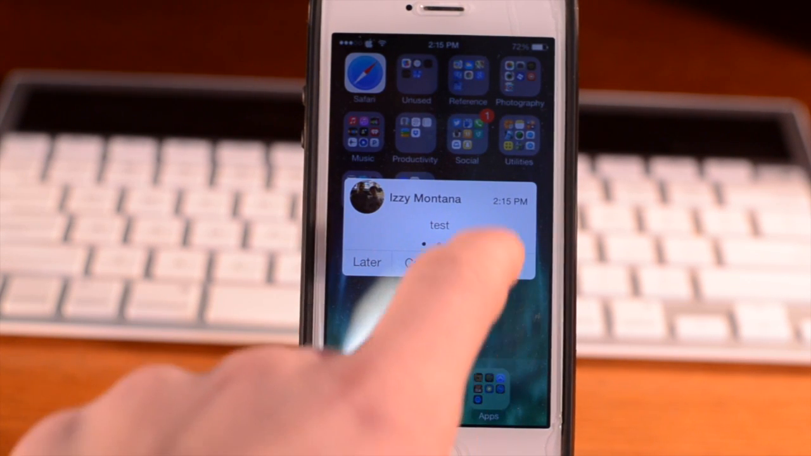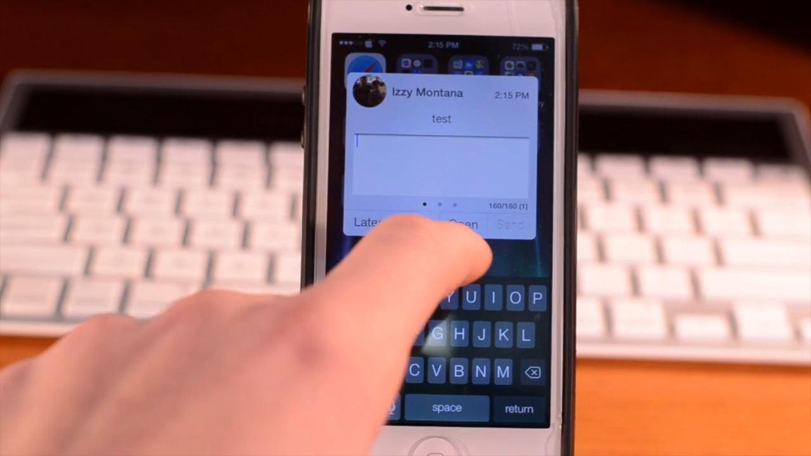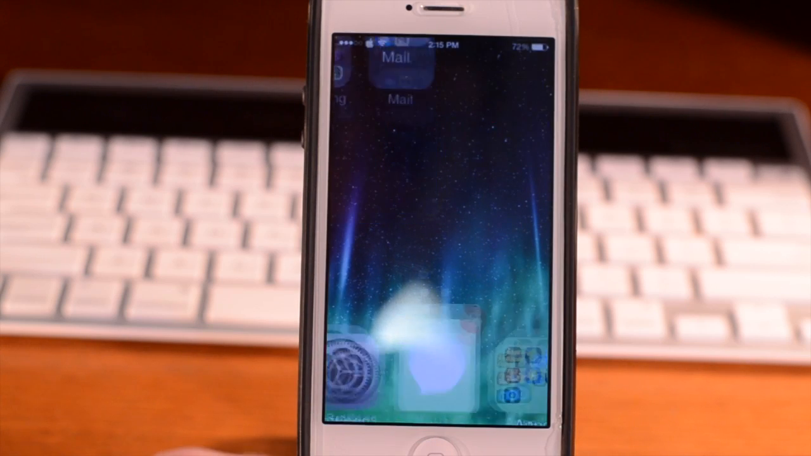Now you can also have it scheduled to alert you later. You can have it call the person, or you can go ahead and open it in the Messages app, which is actually the BiteSMS app.